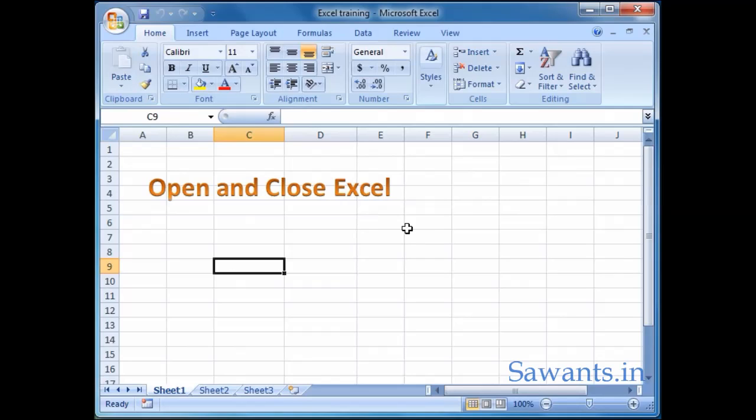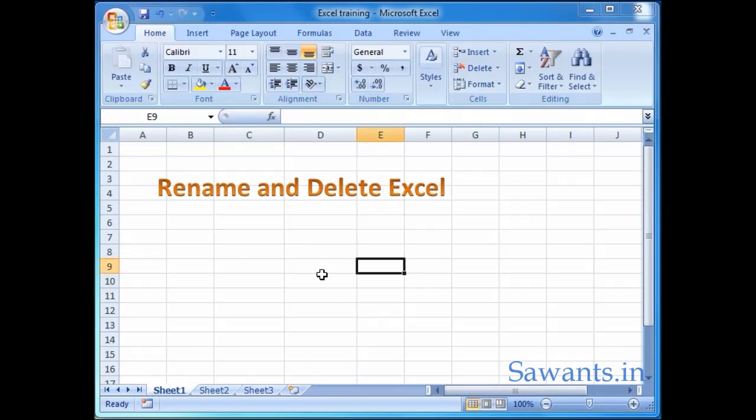Now we will check out how to rename and delete the Excel document. The rename and delete process can be just similar as you do by simply opening the folder, selecting the file, right clicking on it and clicking on rename or delete. But you can also do this from the Excel itself.